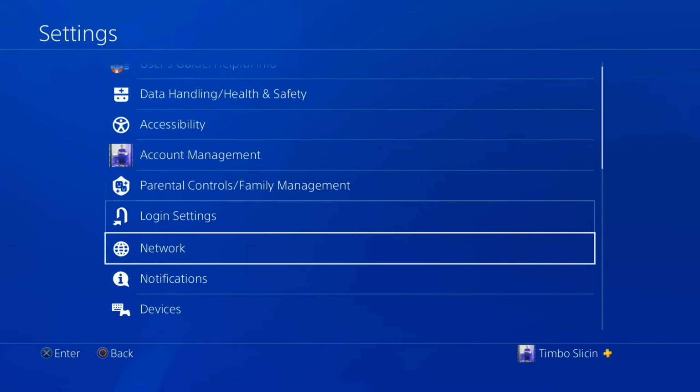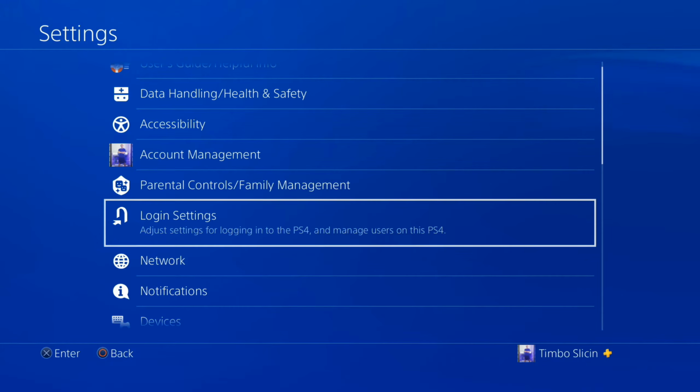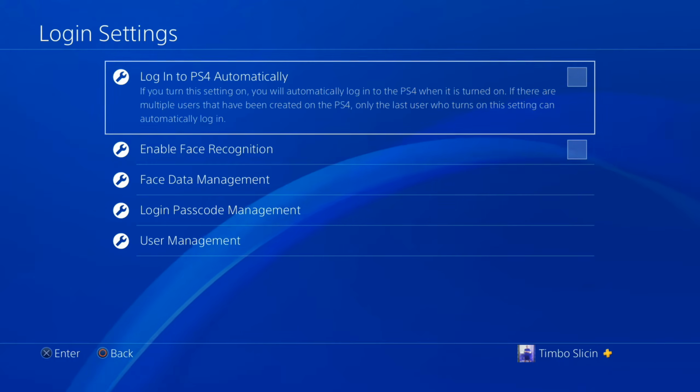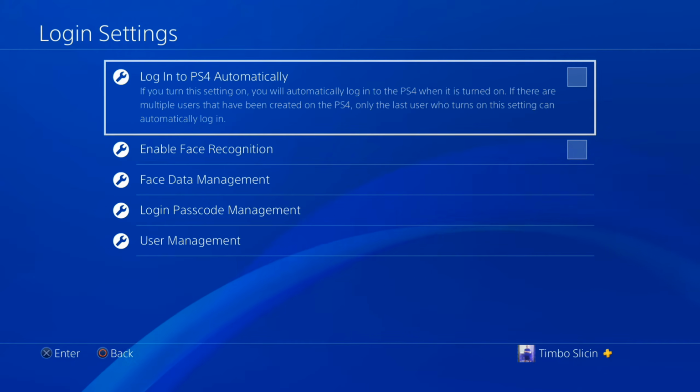Now, scroll down to login settings, where you can adjust for logging into the PlayStation 4 and manage the users on the PS4. Now, the first option on the top is log into PS4 automatically. We can go ahead and check mark this. Now this says if you turn on this setting, you will automatically log into the PS4 when it's turned on.